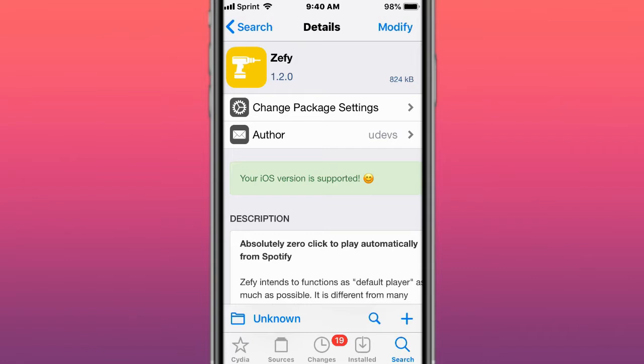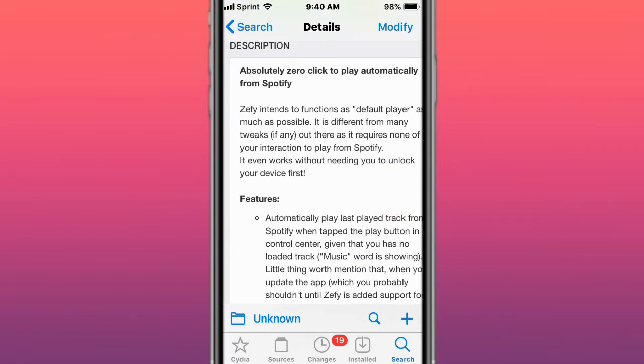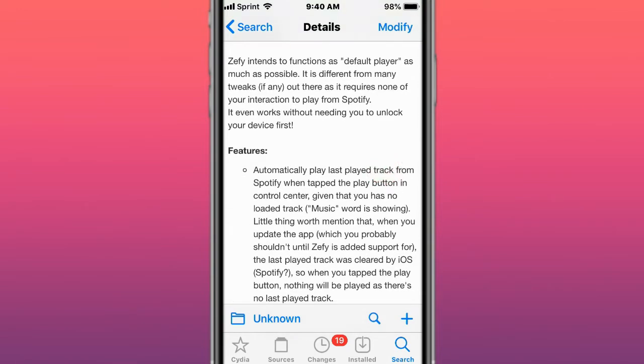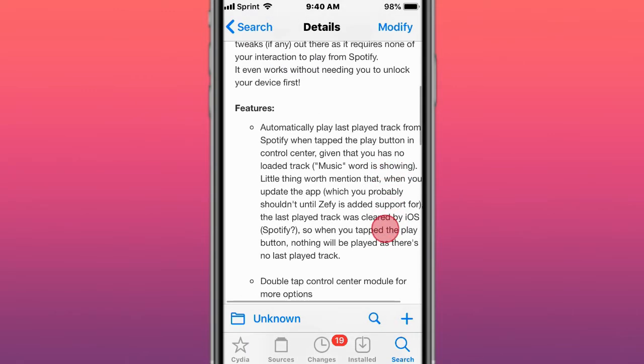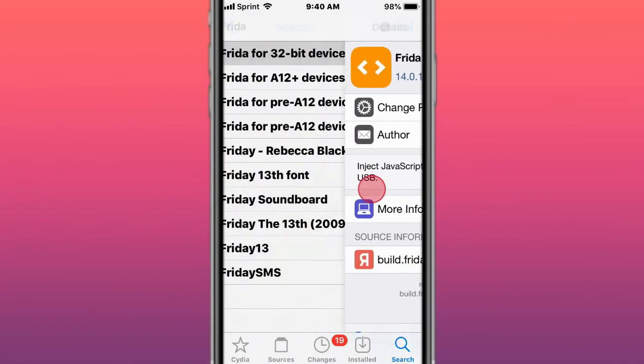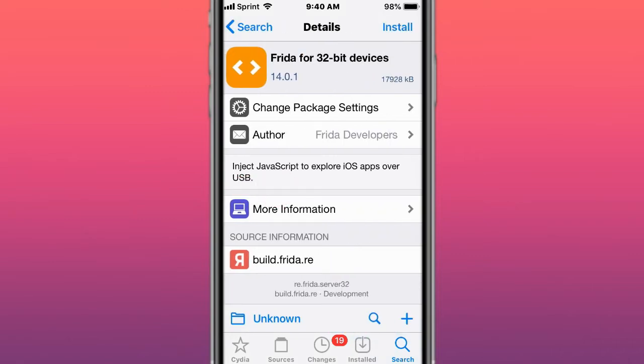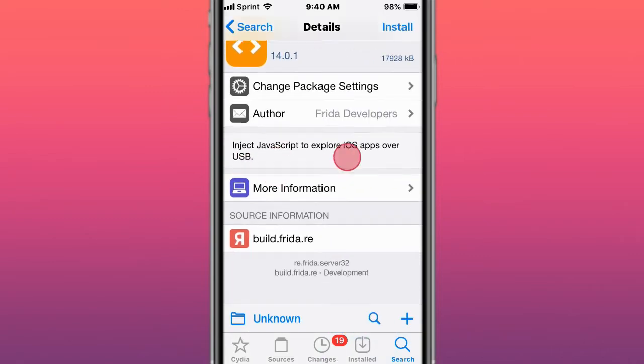This is called Zephy, and it plays music automatically from Spotify with zero clicks. It requires none of your interaction with Spotify, and it works without needing to unlock your device first. This is called Frida for 32-bit devices, also Frida for A12 Plus devices, and Frida for pre-A12 devices, and it's just JavaScript to explore iOS apps over USB.